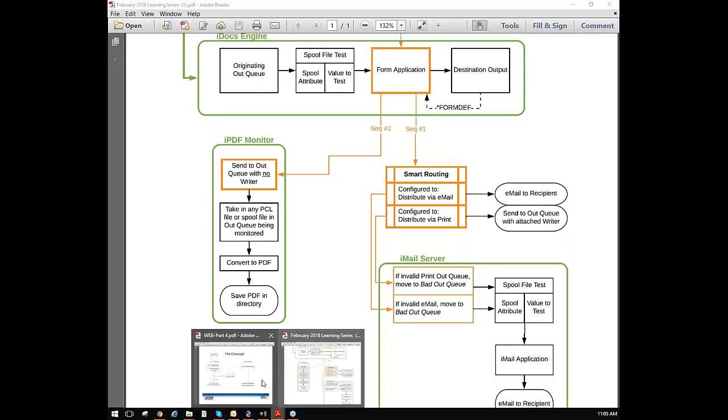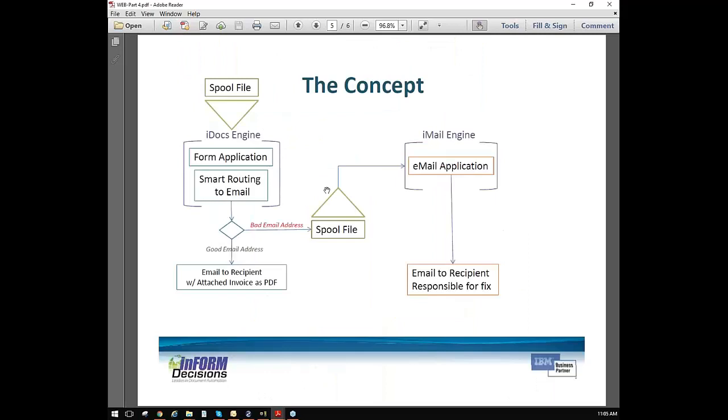So let's go back here. This is the essential concept behind that end part. The spoof file goes into the iDocs engine and merges with the form application. It goes through a smart routing process. When the emails are good, it goes out to a recipient with an attached PDF of the actual invoice in the specific form we have done this whole month. When the email is bad, we send the output to an OutQ.